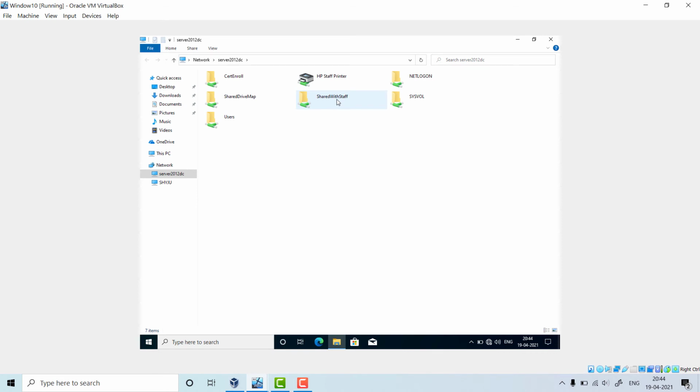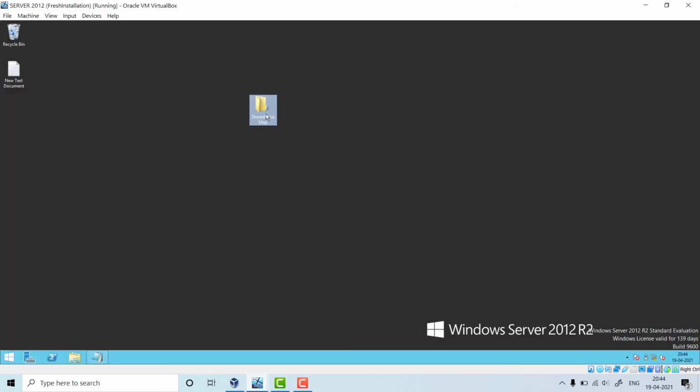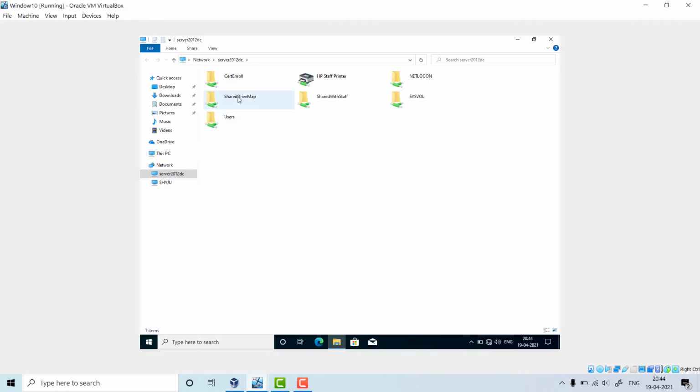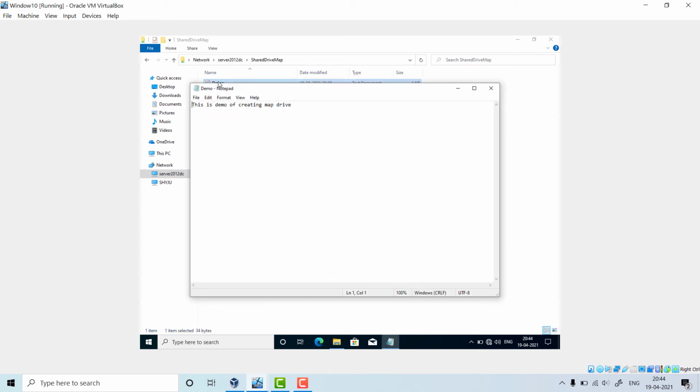Right now we are having a shared map drive. See here, with this we have created right now only here. As you can see here, this is the folder. So this is the map drive. You can double click it and see what we have created. I am accessing this file from the client machine, which is created from the server machine.